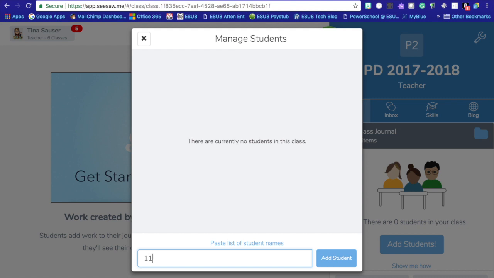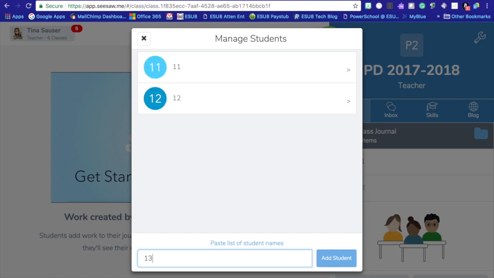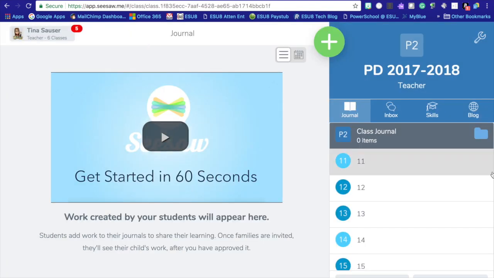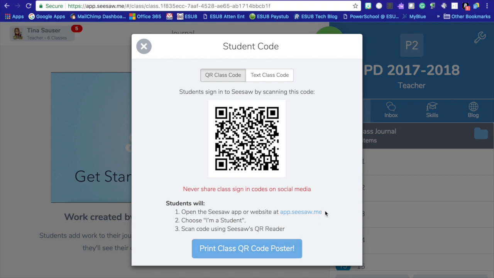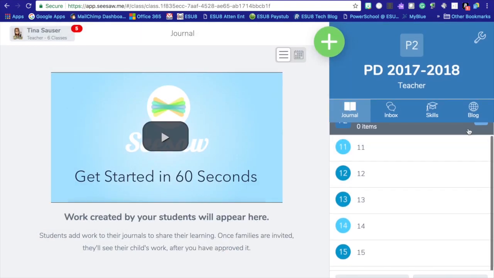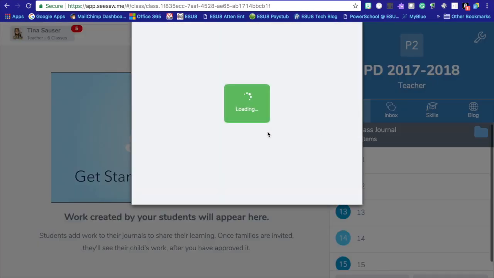And so I'm just going to put in different numbers. Each student has to be added on their own line. And so here's my students. I'm just going to put in a few. Remember, you can always go back and add later, or you can add them via list under this link right here if you have them. Oops, sorry about that. I'll show you that list.